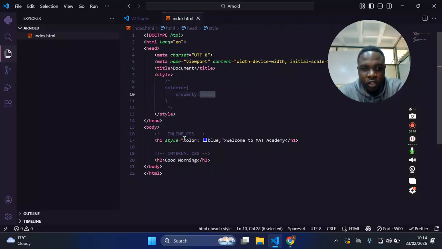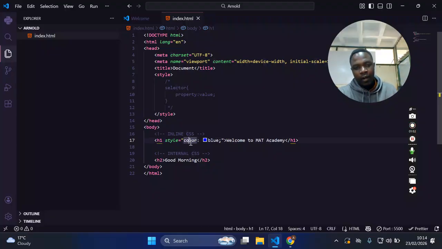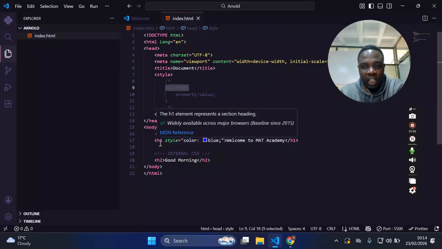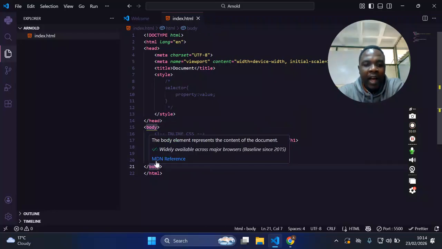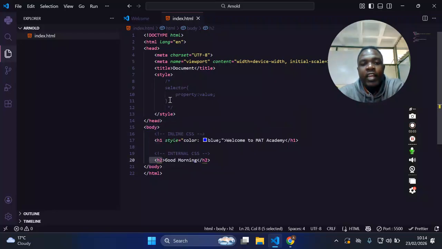In inline CSS, I've already told you what a property is. A property is what you want to change about that tag. Okay? But we're going to repeat it here. So selector is usually the HTML element that you want to change. For example, if my element is heading 2, heading 2 will be my selector. If the element is heading 1, H1 will be my selector. If the element is an image, img will be my selector. So that's a selector. Selector is the HTML tag that you want to target.